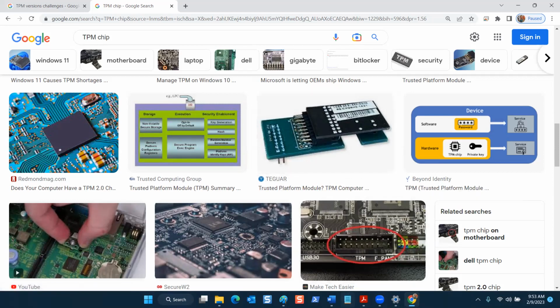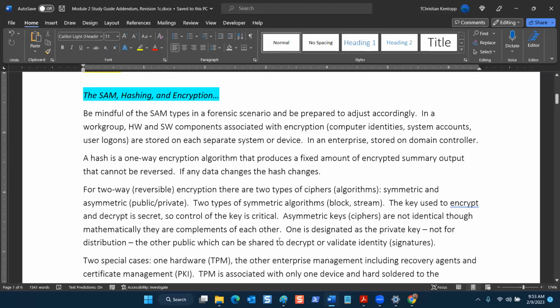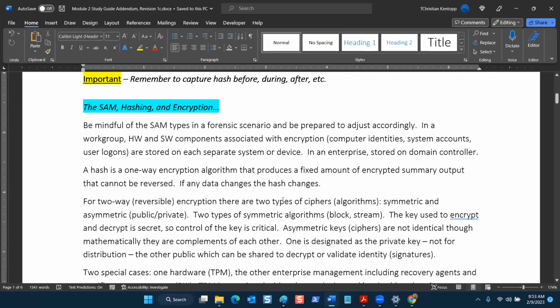Now, I want to go back to this. Remember that if you're in a workgroup environment, some of the components associated with that encryption, hardware and software encryption, are based on the local Security Account Manager model. And if you lose the SAM, right? By the way, passwords are stored locally on each system using a hash. So clear text passwords are not typically stored on systems. So that's one aspect. You can recover password hashes.